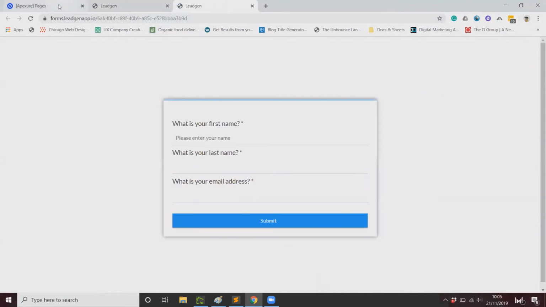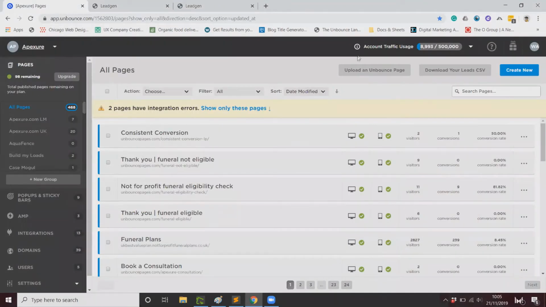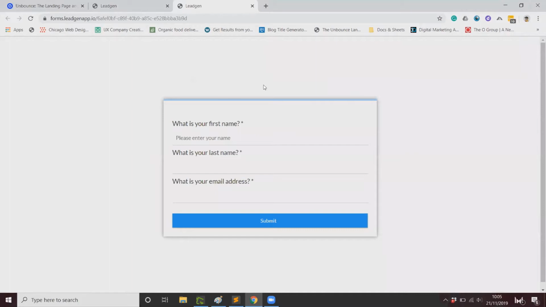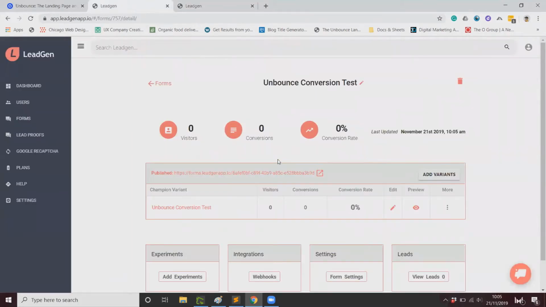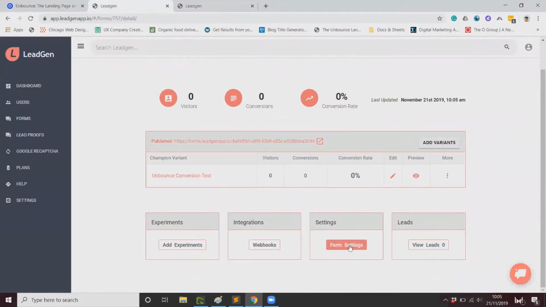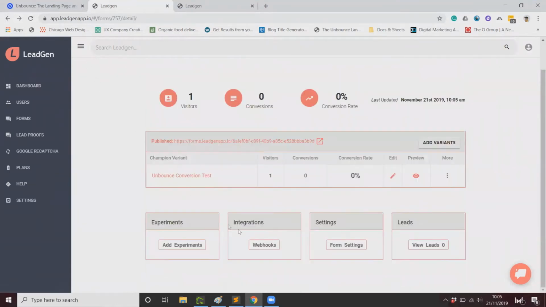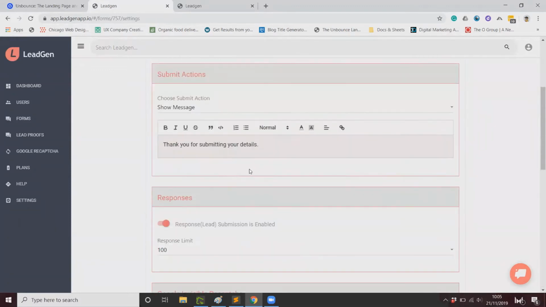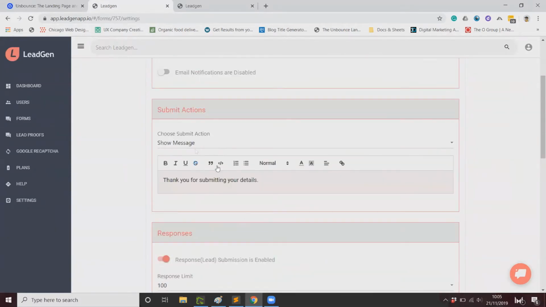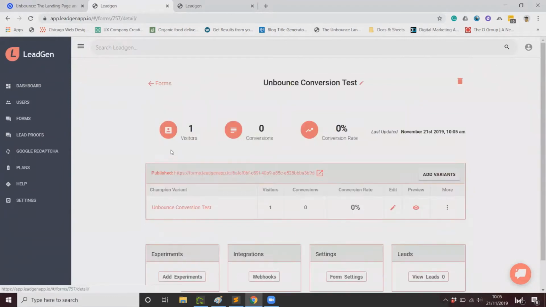So now I'm going to go back to Unbounce and create a new page. For simplicity, I'm going to literally just copy this form inside Unbounce. I'm not going to change any design elements or fiddle with it too much. In LeadGen, I have to click on form settings. And here I can change the thank you URL, but we'll come to that in a minute.